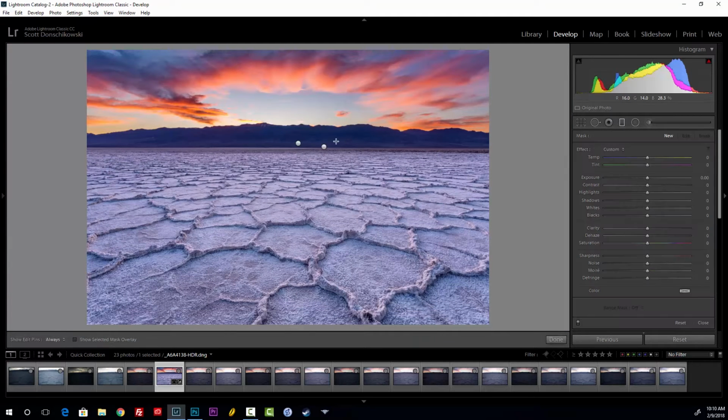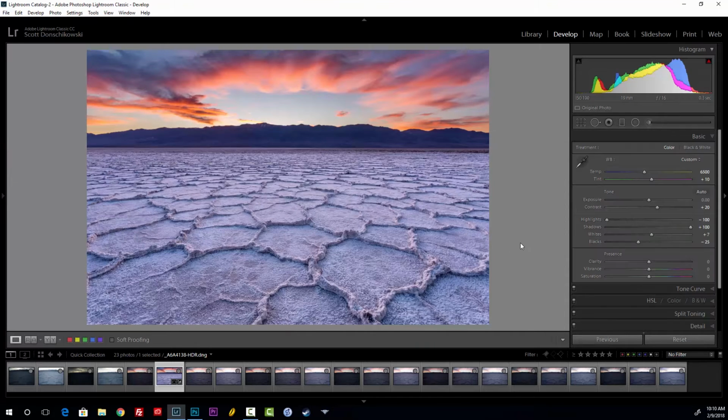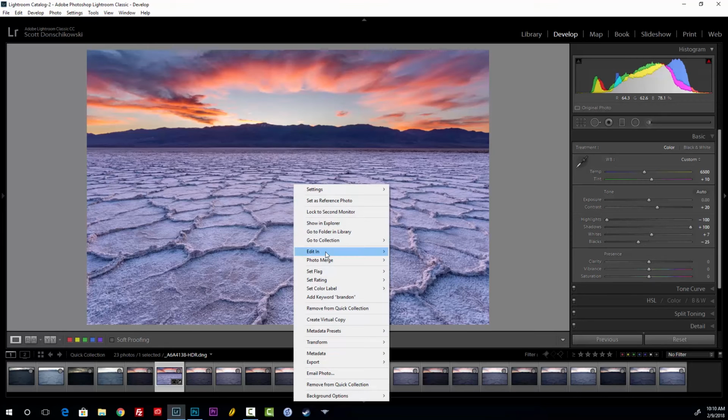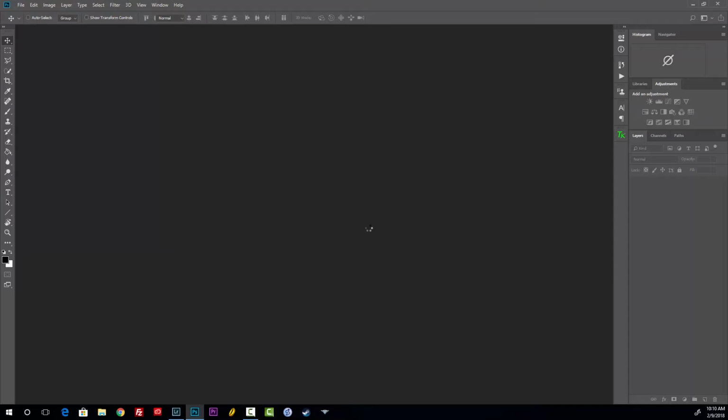But that's not what we're going to do. So I'm going to go back to that filter. I'm going to put that saturation back at 0, hit done. And this is about where I'm going to stop in Lightroom. So now what we're going to do is right click, edit in Photoshop, and take this image into Photoshop and kind of finalize it.